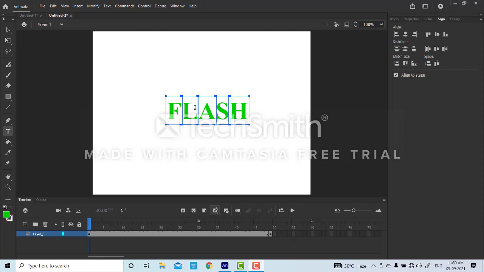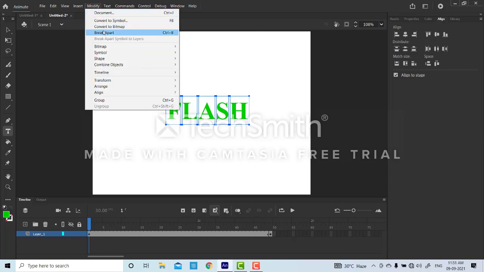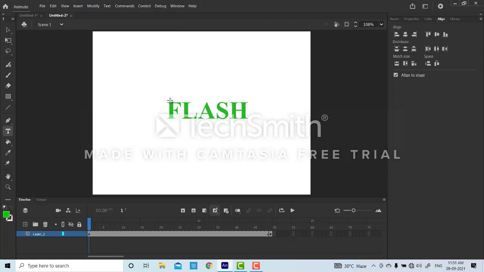You can also apply the break apart option once again. Then you can also change the shape of each letter. Okay, so I am using the same thing once again. Go to Modify and then click on break apart once again. Okay, so now you can see that each and every letter you can change.